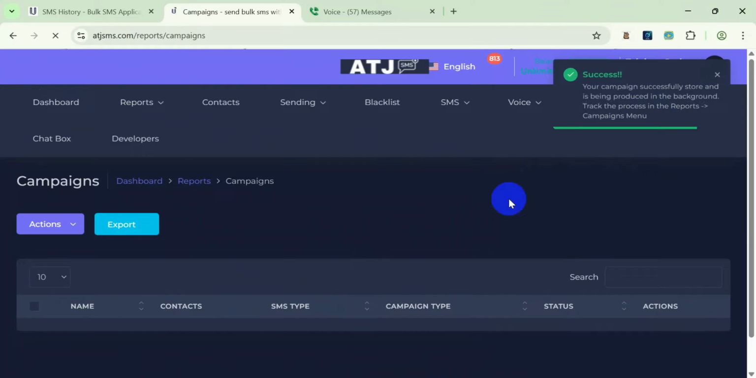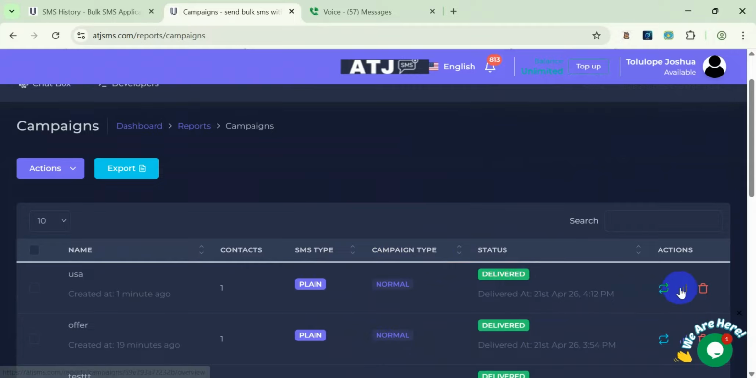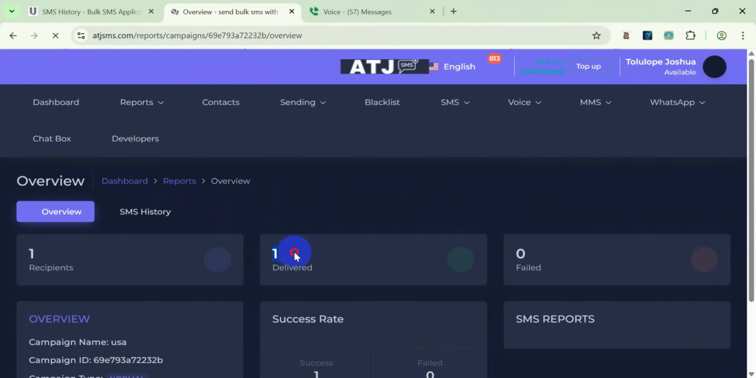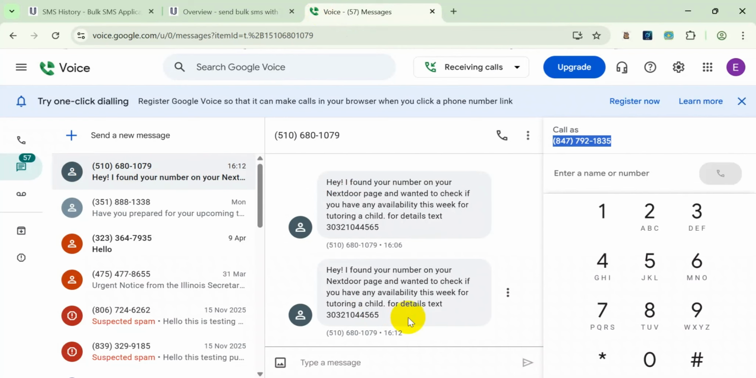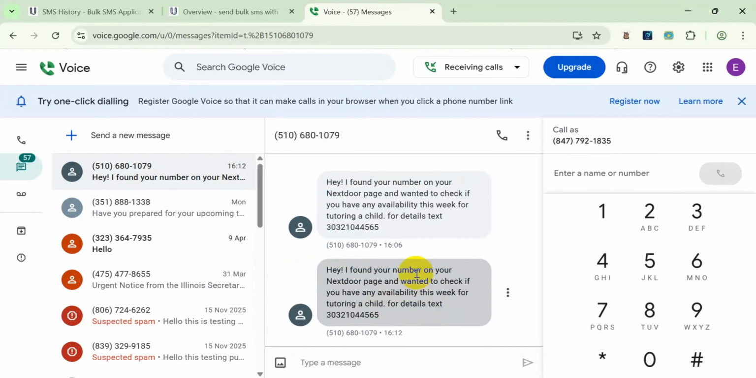Your campaign has been successfully sent, so within a few seconds or minutes it's going to send. So delivered. So that's delivered. So that's how it works. It's an amazing software.